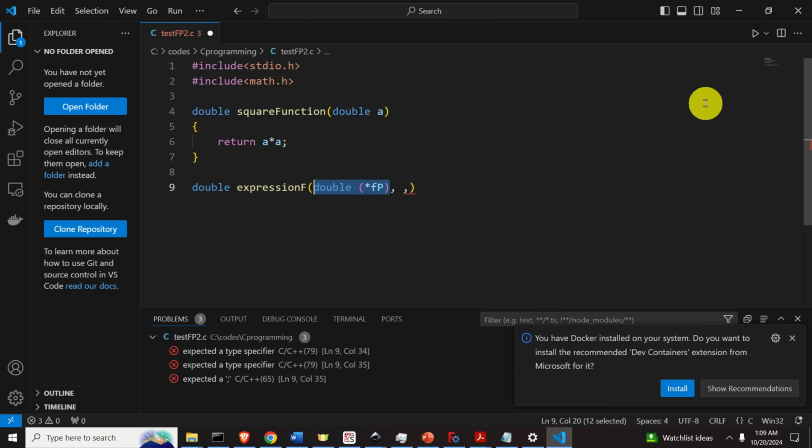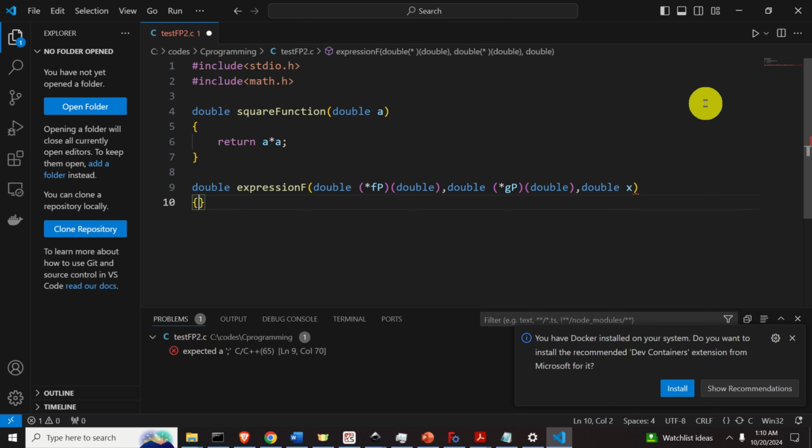Then over here we need to specify the input parameter of this function pointer. It's going to be double. Then let's copy this and change the name over here to gp, where gp is a function pointer for g. And finally, let's type here double x.